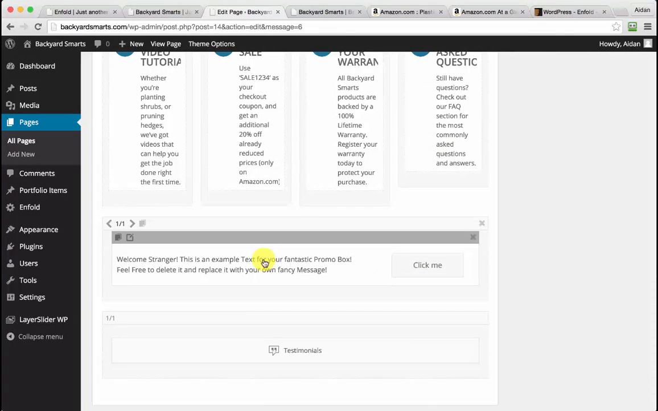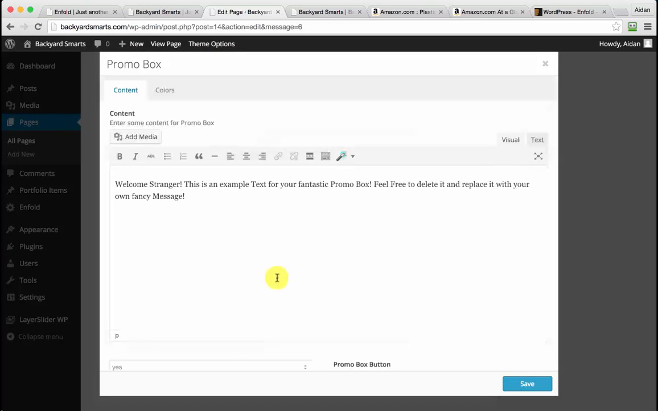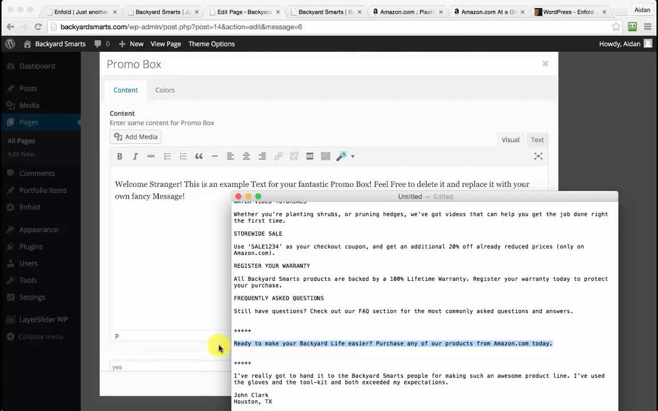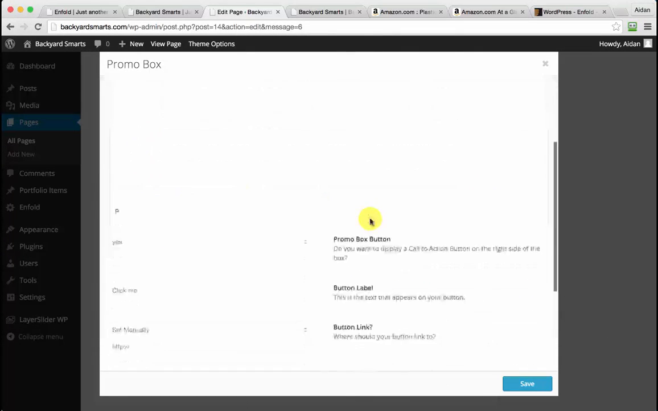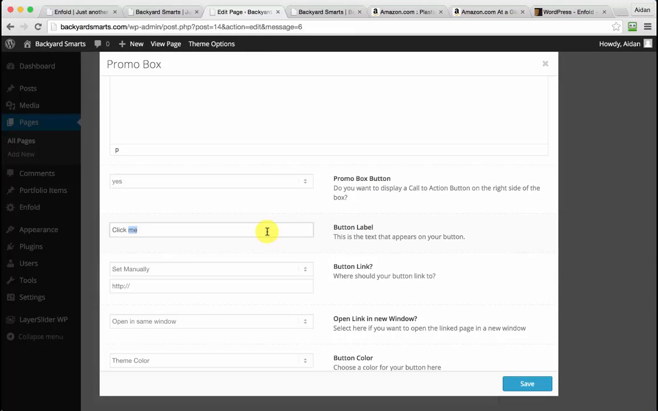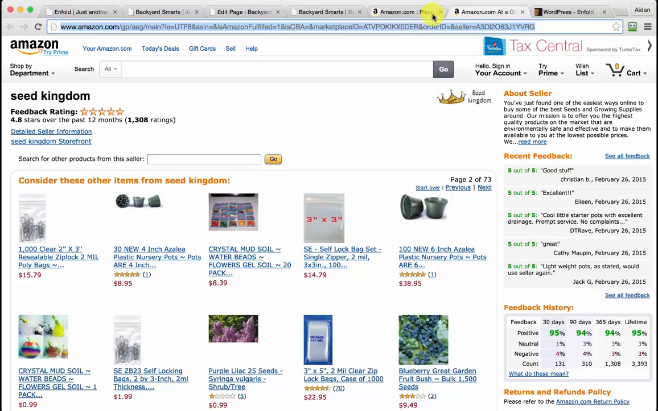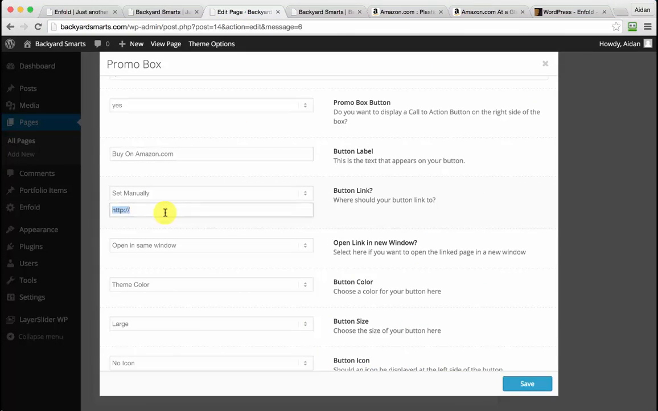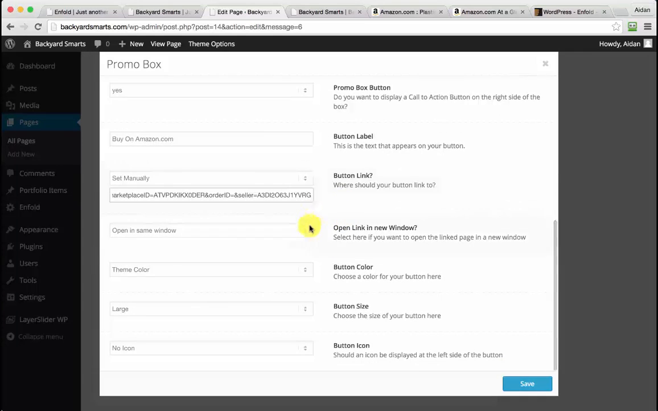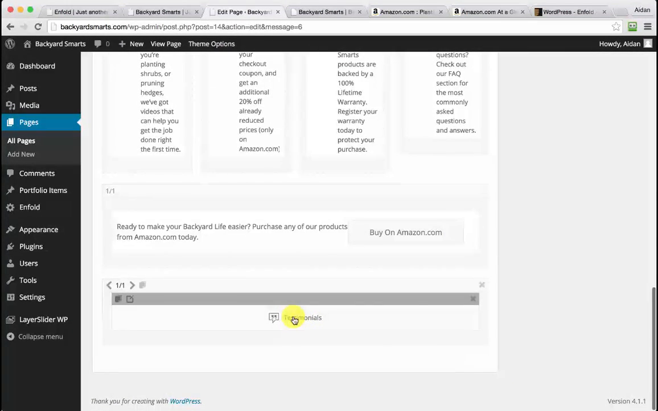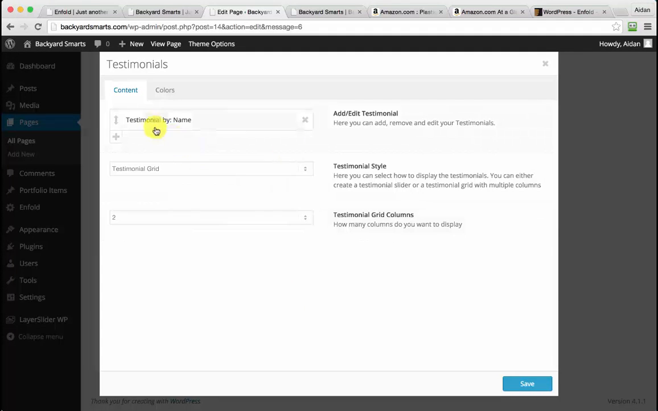The next one down here is a promotions box, which is ideal to link through to your Amazon page. Okay. And we can change the text. And we can set the link. So if you've got multiple products, you could just link to your Amazon seller page. If you've got one specific product, then you could link to that page, and you can set if you want to open it in the same window, a new window, so on and so forth. We'll just click save.